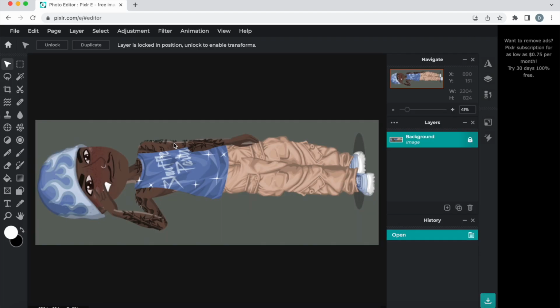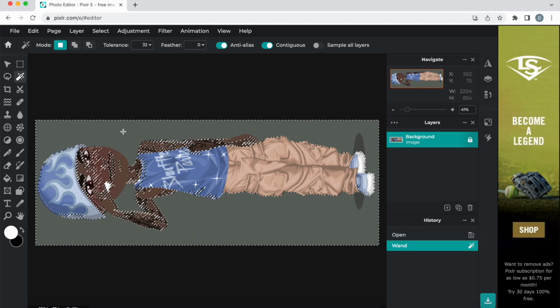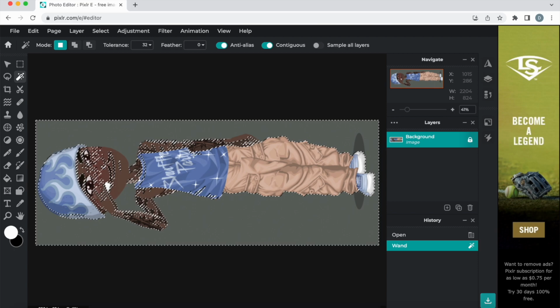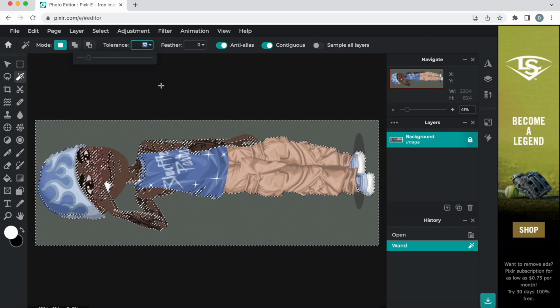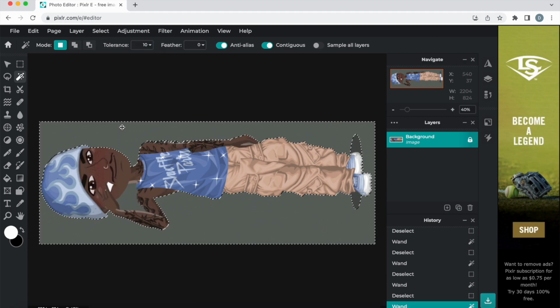Now on the left side there's a bunch of tools. Choose the magic wand tool and click on the background. Now for me it's selecting some of my avatar. That's because the tolerance is too high. To deselect, press Command D. Now I'm going to keep turning down the tolerance until it's only selecting the background. Once you only have the background selected, press delete.